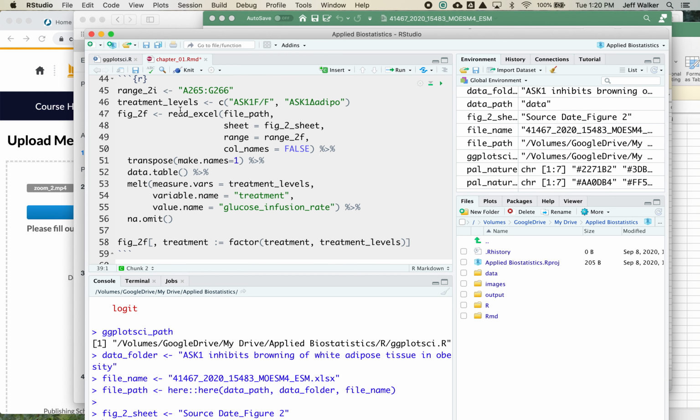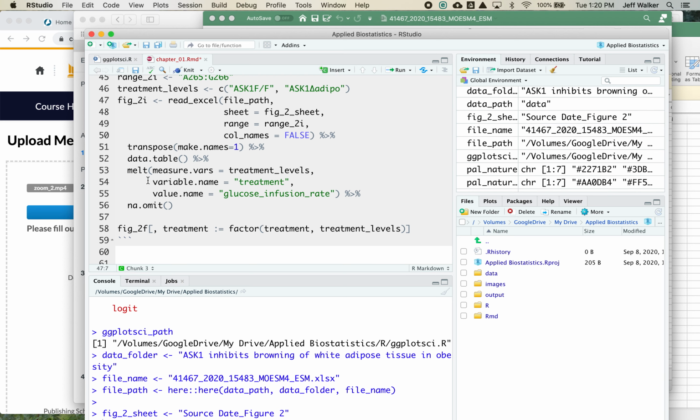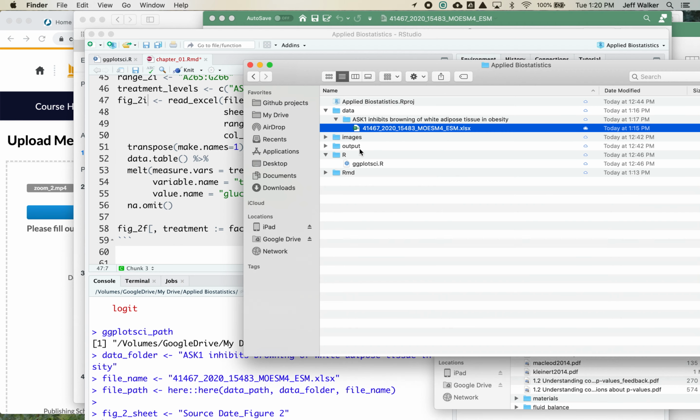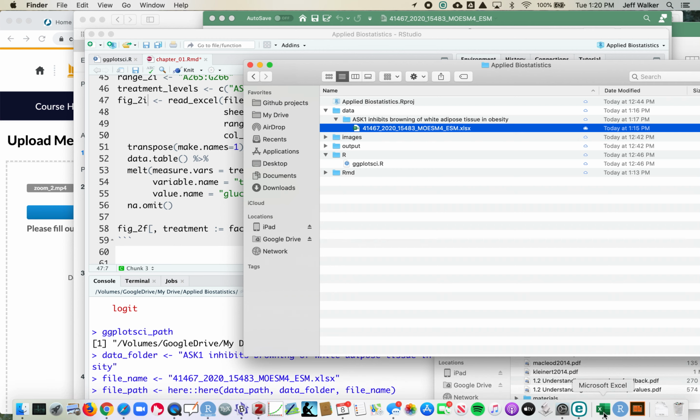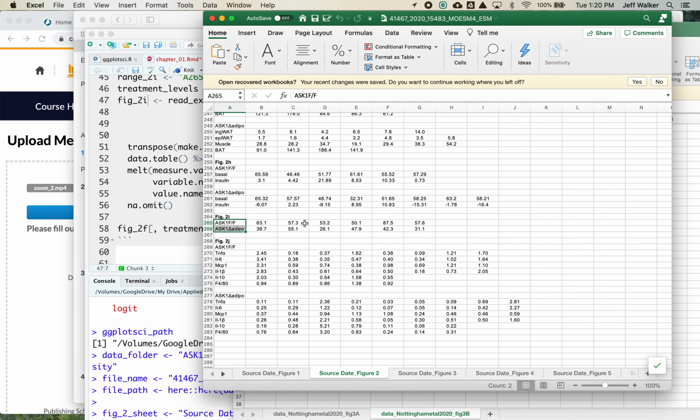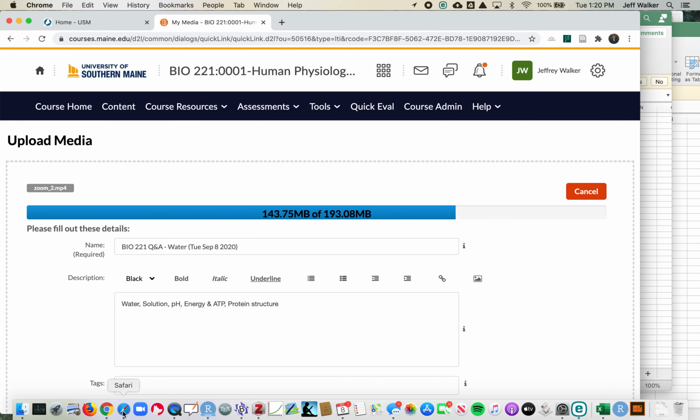So we've got that set. We need to change that range 2i. We need to change that to figure 2i. Its value is not glucose infusion rate. Its value is, we need to know what 2i is. Let's go back to the paper.